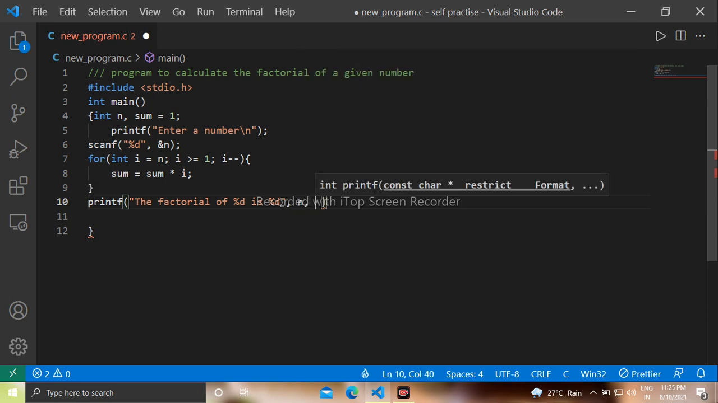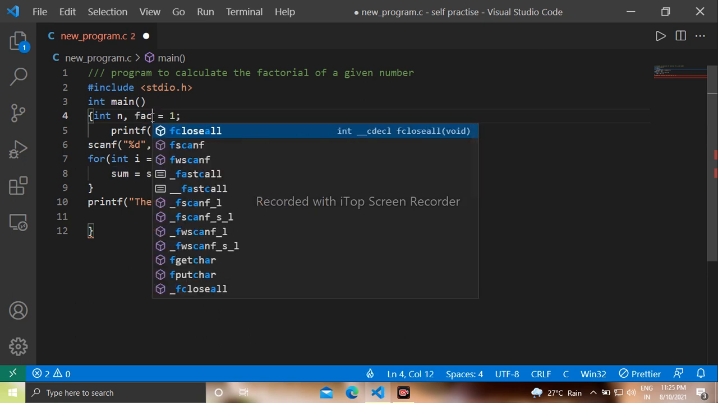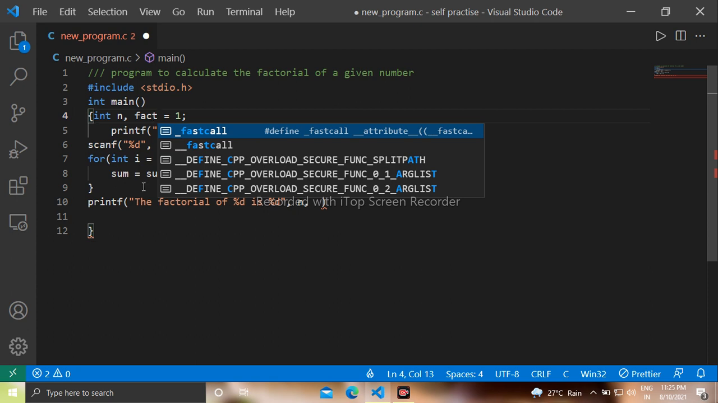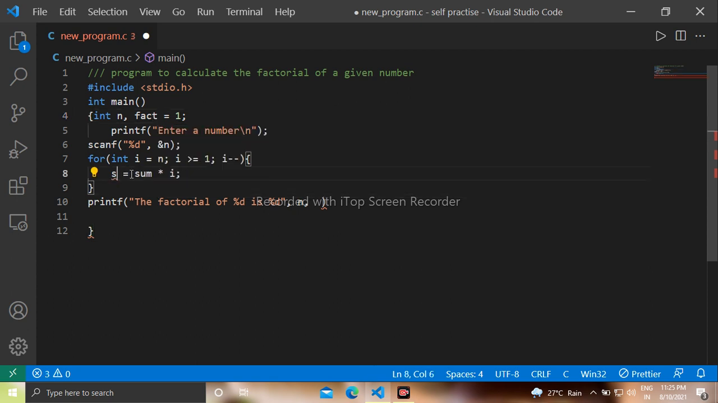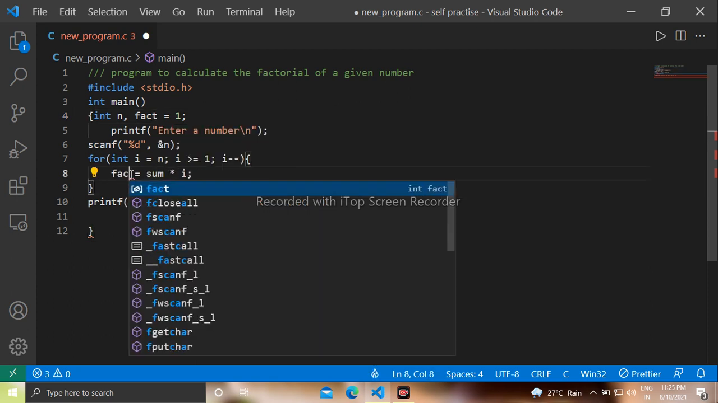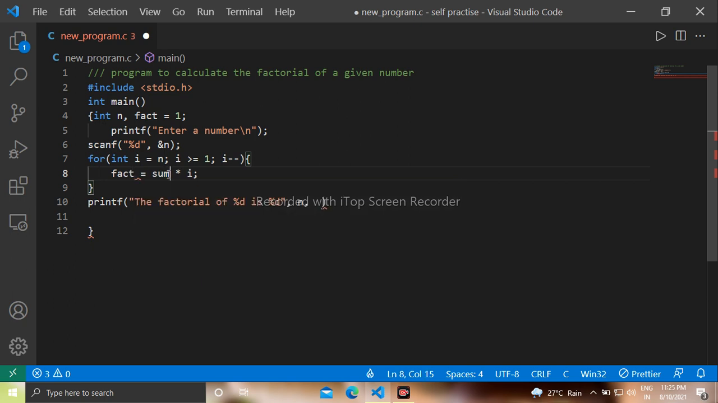Then after that, here I want to print the factorial. I have written sum, but it does not mean that I am calculating a sum. It is only a name, so you guys will not be confused, I think. So it is better to take the name fact. Fact means factorial, so I have to change it here also and here also.